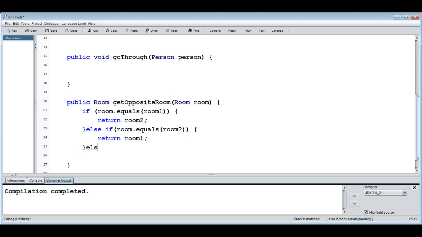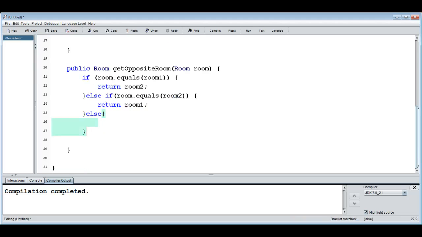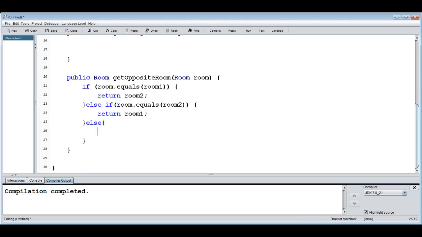However, if we're not in any of those rooms, something is weird. That means you're trying to get the opposite room from a room that is not adjacent to this doorway. So then we just return null.